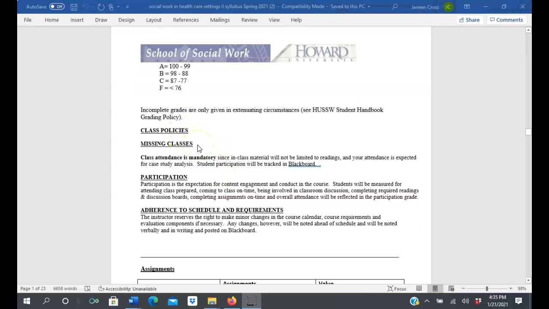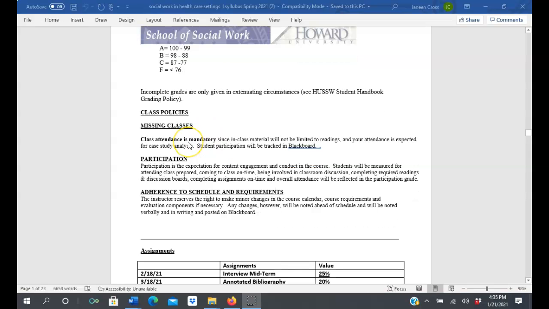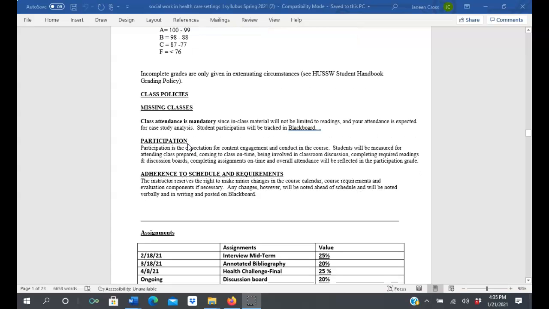Class policies will be listed in Blackboard for all students to review, and those requirements include timely assignments and some of the discussion that I've had here on the video about standards of academic conduct and integrity. Class attendance and participation is mandatory. And again, for us, that's making sure you read and engage in all the material and submit your assignments on time.